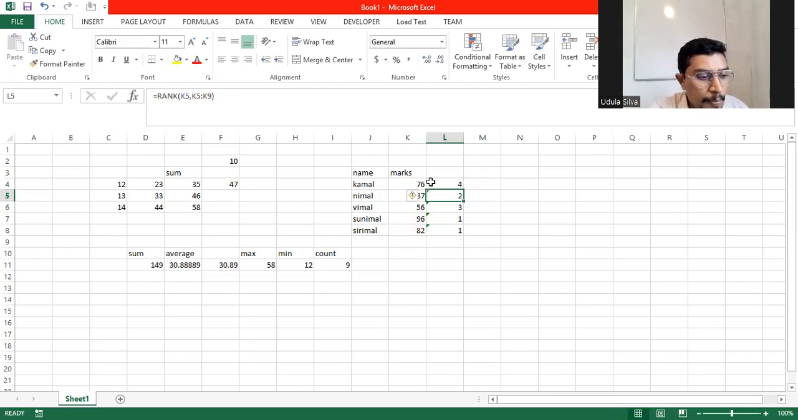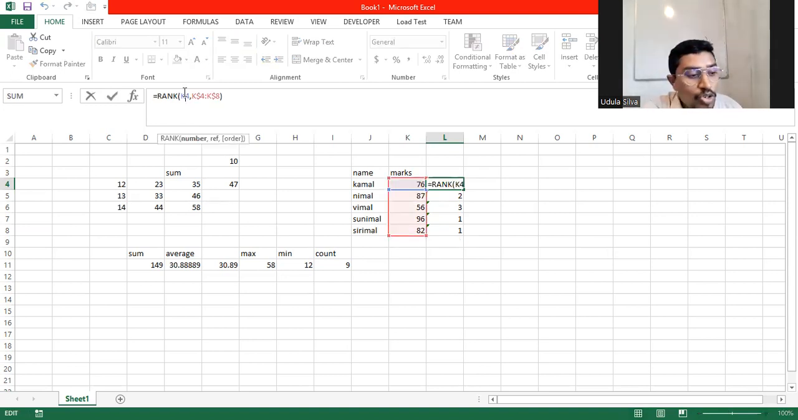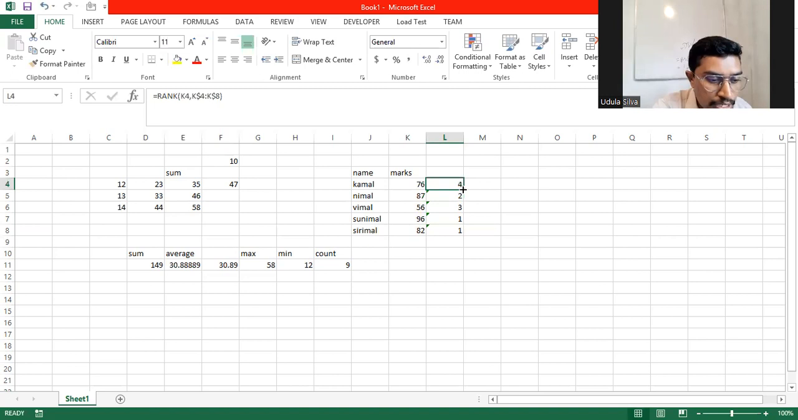Now, son, should we put a dollar symbol on the K4 here? No, why? If you put the dollar symbol for the row number of K4, that is Kamal's row, then you will be finding the rank of Kamal for everyone. No, that student should change. Whose rank you are going to find should change. So don't put the dollar symbol for that. Right? Hit enter. Now let's copy this again. Then see, right? The use of the dollar symbol is very important. You should know how to use that.